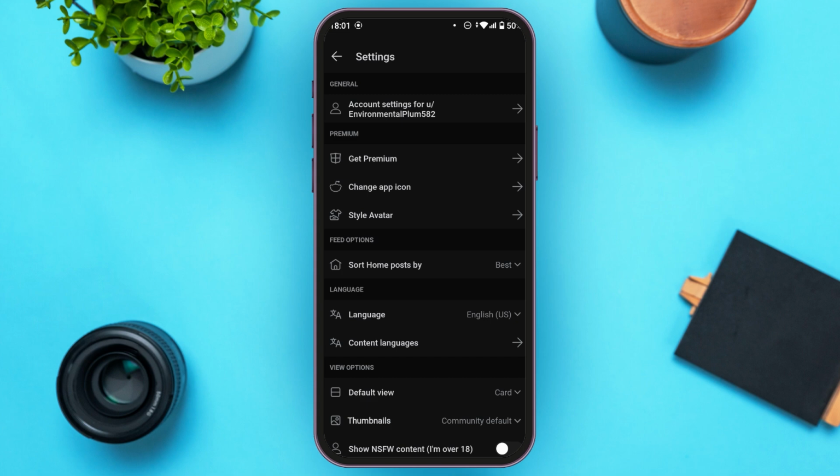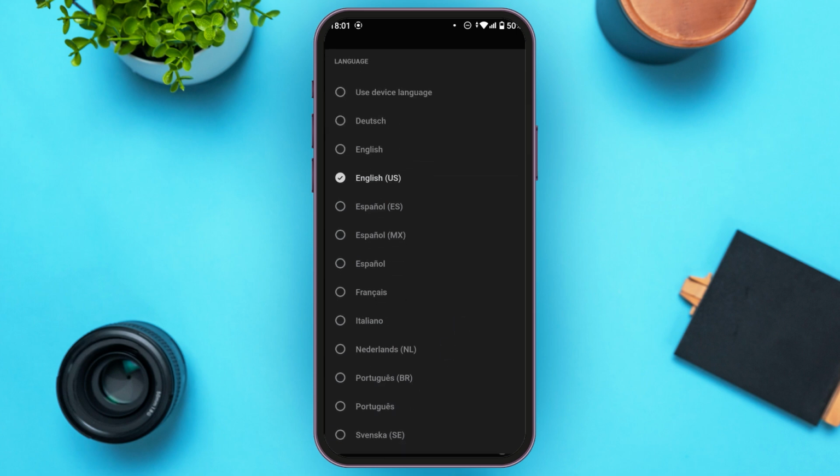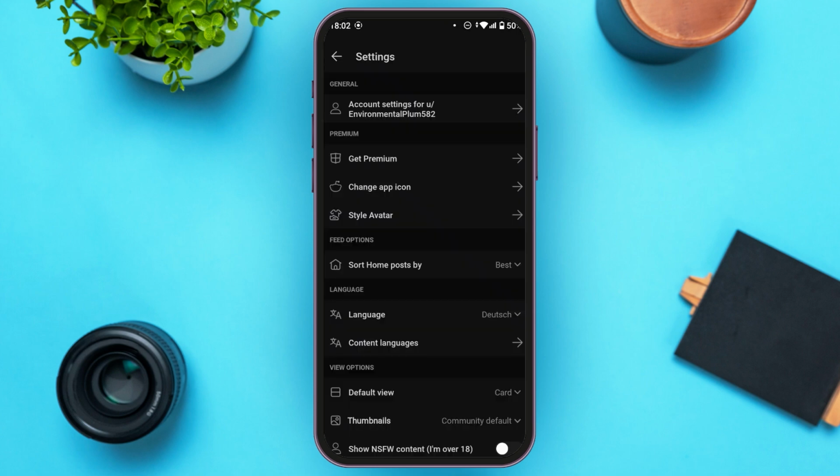Here you'll be able to find several options. Find the option for language. Tap on it. Now you'll be able to see several languages over here. Tap on the language of your choice. Now right over here, you can see the language has been changed.